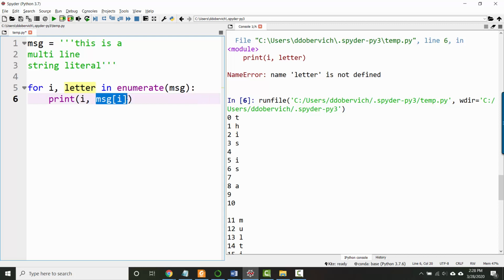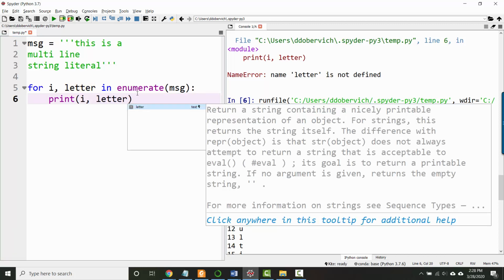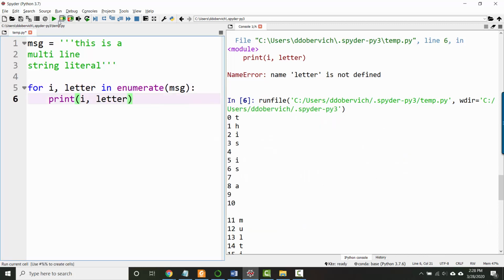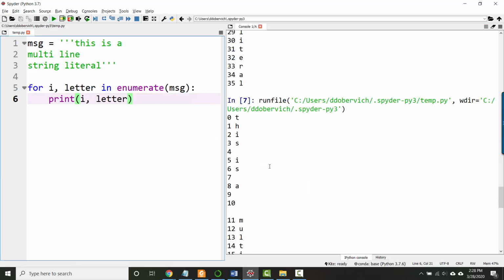And so now I don't need to actually display that. I can display letter itself. And again, that's giving me the same thing. So enumerate is a useful way of having both indices and values.